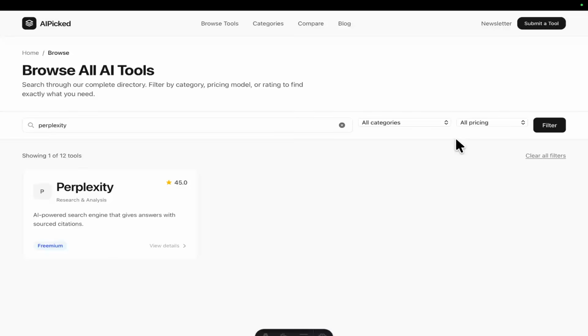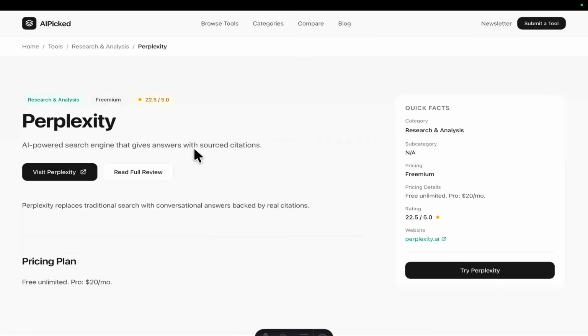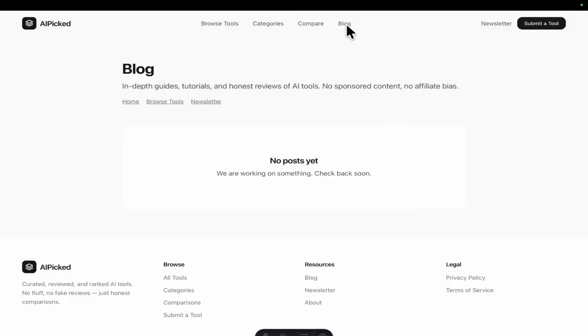So just so you all know, this is using a database. So when I click on Perplexity, what it does is it gets the information from the database and shows it to people. When people click submit a tool, it's the same thing. It puts them in the database, right? So that's actually how that's working.